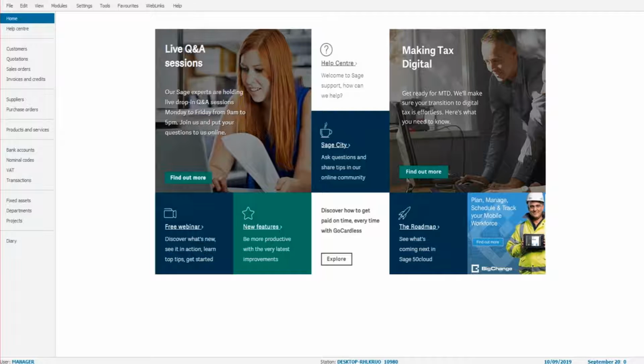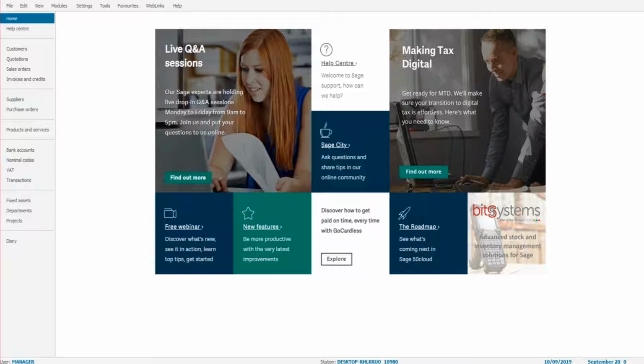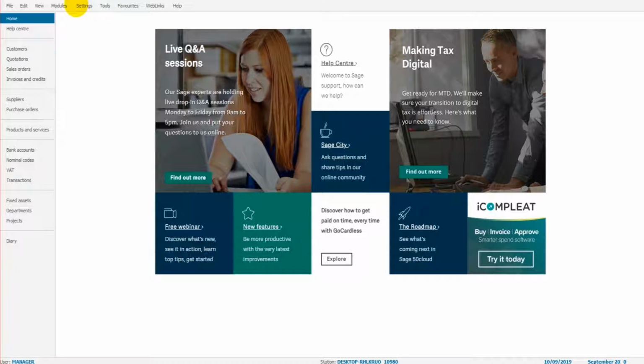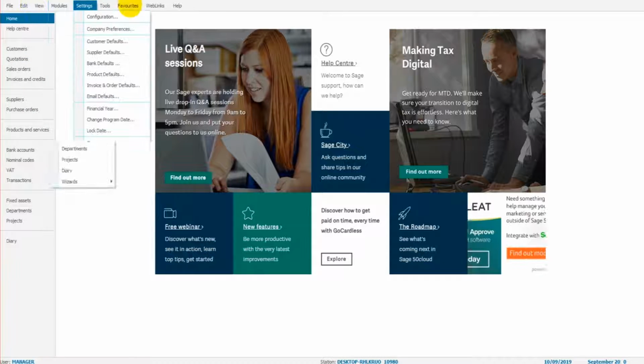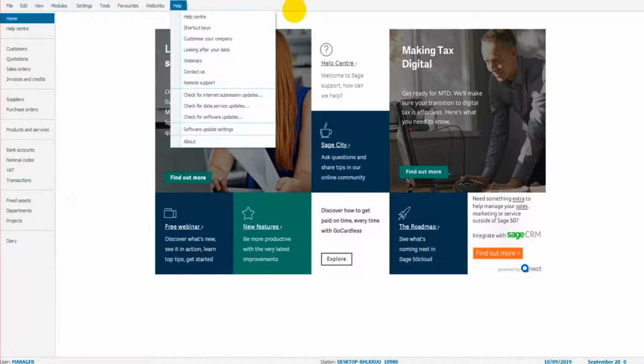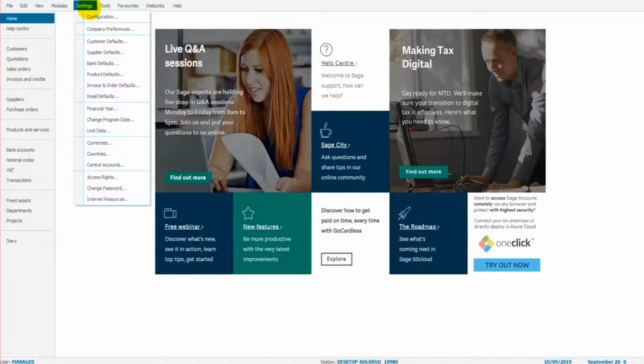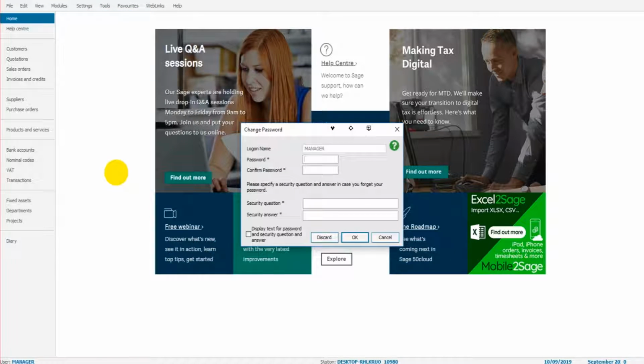Welcome to this video. In this video I'm going to show you how you change your password in Sage 50 Cloud. It's very straightforward. All you need to do is go to the settings at the top here. So this is the top ribbon, it's the bar that goes horizontally across the screen at the top of the screen. Settings, go down to change password.